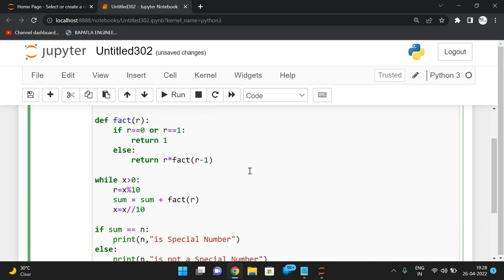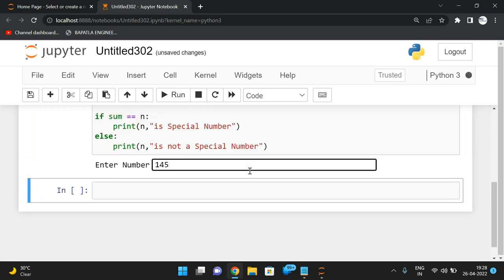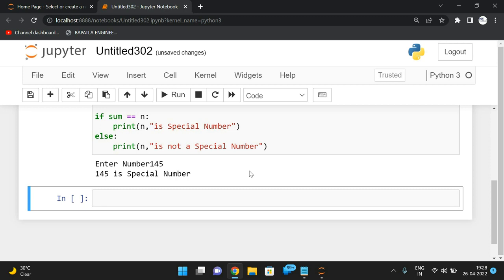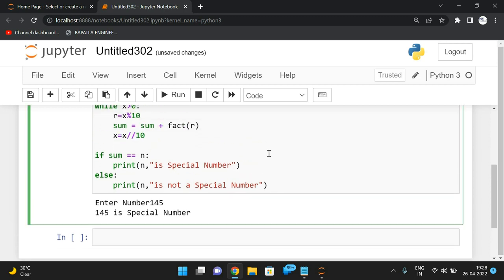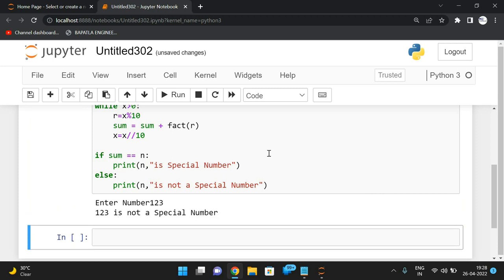So let us execute the program. Let us take the same example, 145. So we can see 145 is a special number, and consider one more thing, 123 is not a special number, because 1 factorial plus 2 factorial plus 3 factorial, 1 plus 2 plus 6, it's 9. So 9 is not equal to 123. That's why 123 is not a special number, right? So finding the individual digits and finding the factorials. Hope you understood this one.